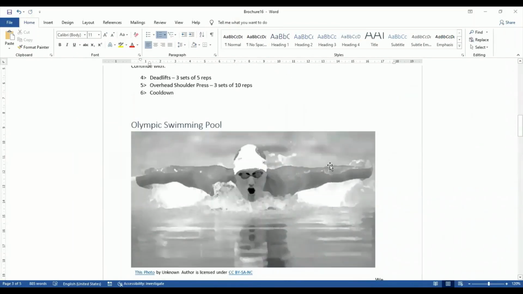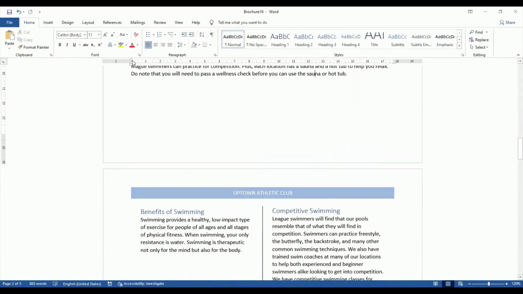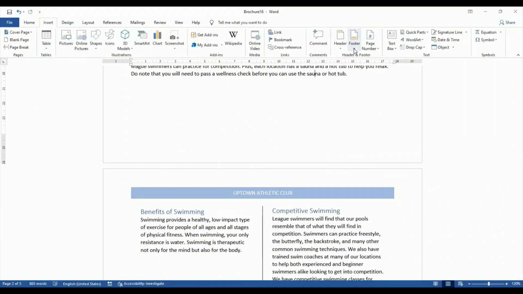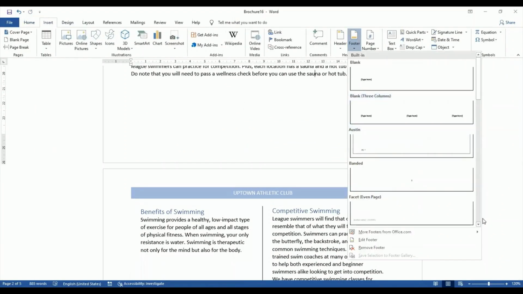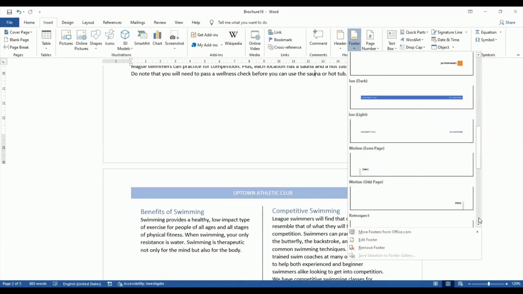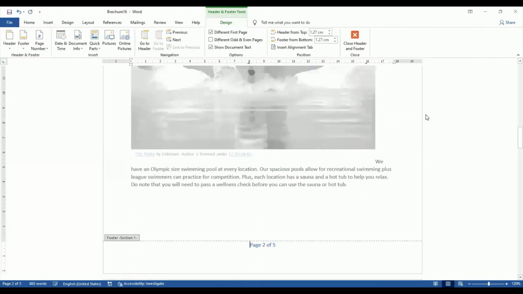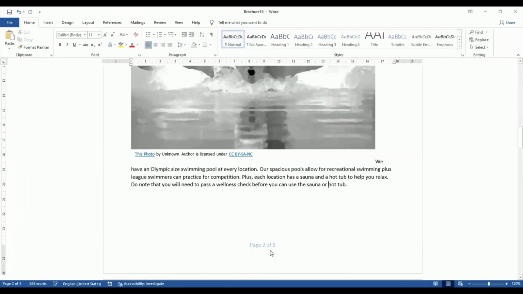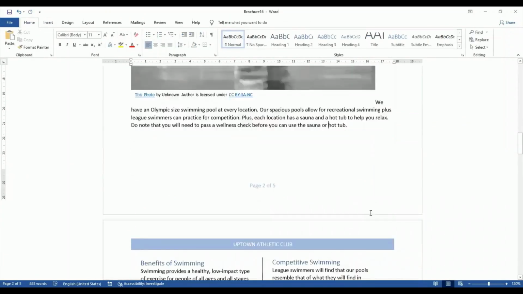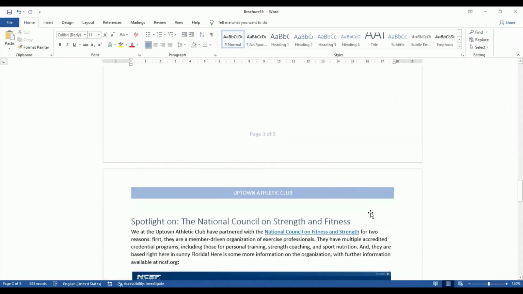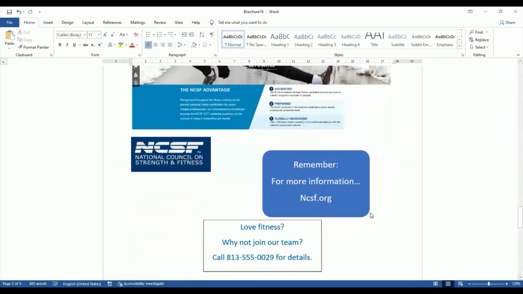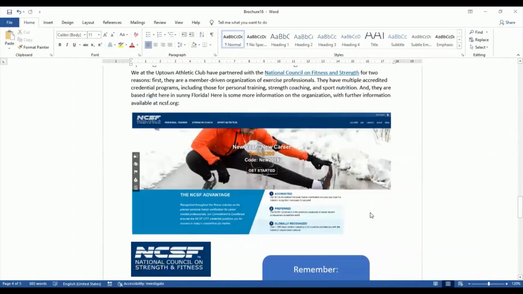Same way I can also go to insert, and this time I can take a footer if I want. Footer again has got ready-made styles. I can choose a particular style. Let's say I choose this one. So it says page 2 of 5. So it automatically gives me page numbers. 2 of 5, 3 of 5, 4 of 5, along with the header like this.